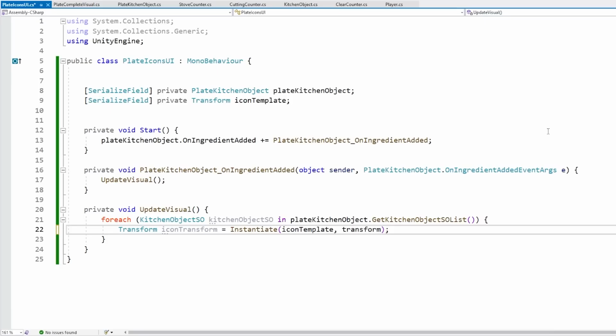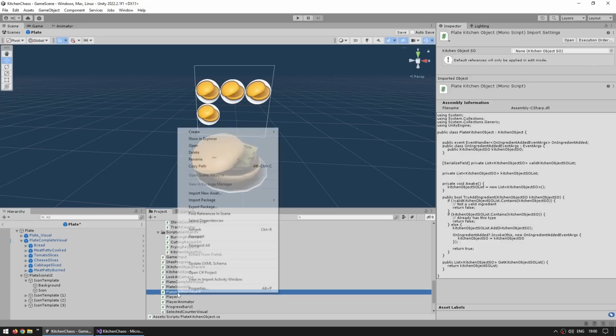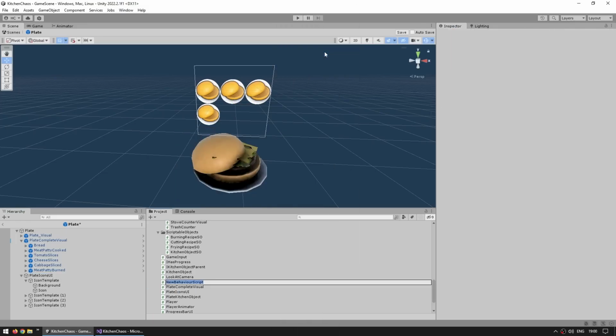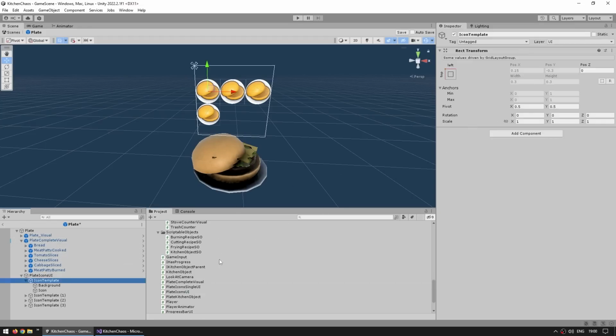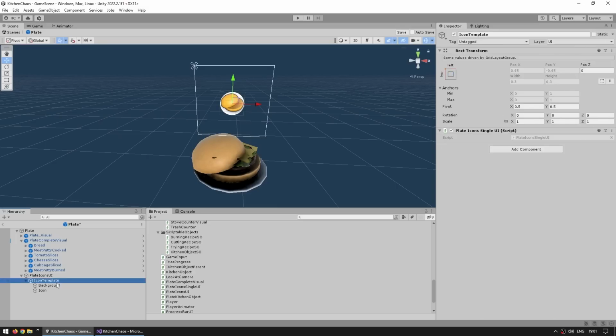So instead of this, let's make a proper script that we're going to run on the icon template. So let's create a new script. So a new C# script, call it the plate icon single UI. So this one represents just a single icon. Let's go ahead and attach it to the template. So over here, let's drag it. And now when using this template method, really the only one we need to worry about is this one. The other duplicates, we can just leave them. They don't really matter. But still, just to avoid any confusion, I'm actually going to delete them. So okay, we just have one icon template, and it has our script.